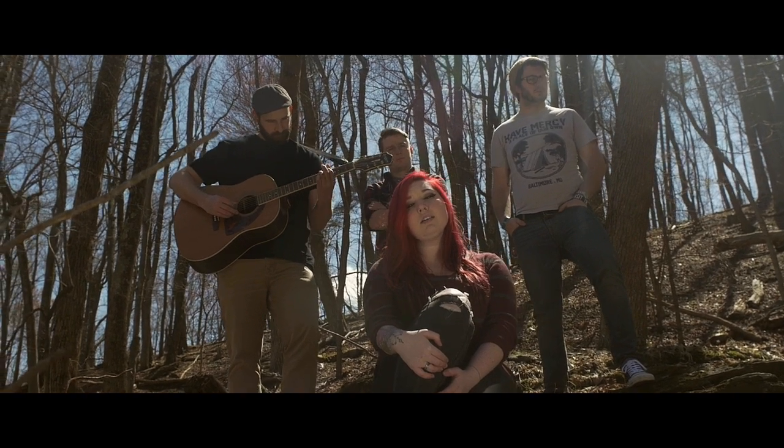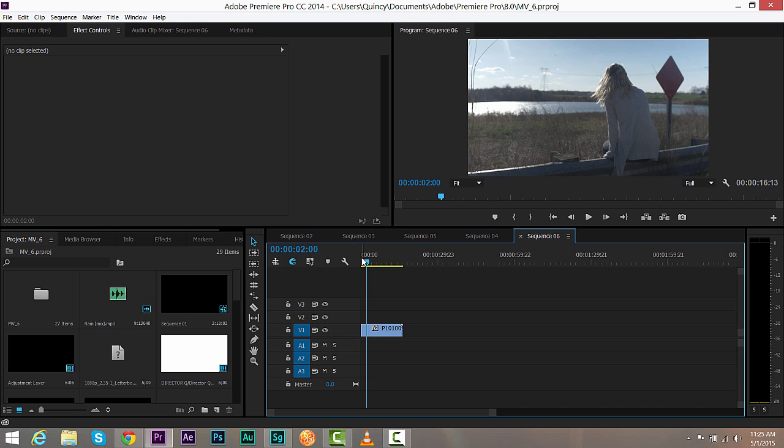But enough of the promotion. We're getting right into this. So we have a first shot right here. An actress is looking out over the water. It's a cool shot. It actually looks really nice.